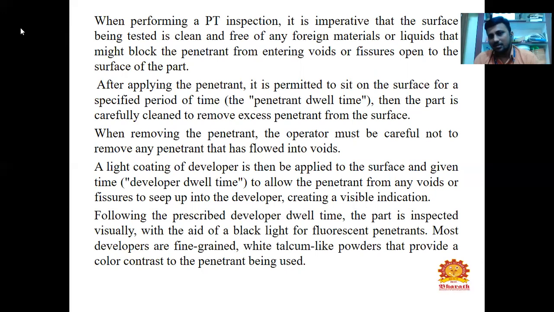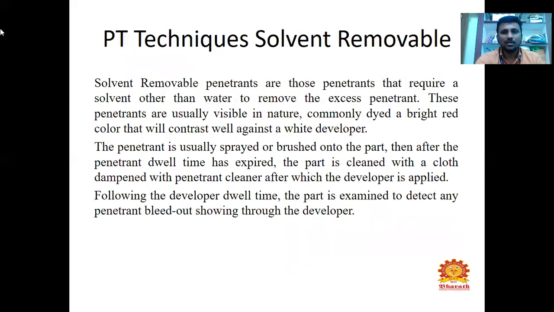So in the liquid penetrant method, first of all, choosing the penetrant is very important, applying the penetrant is very important, and removing the excess penetrant is very important.